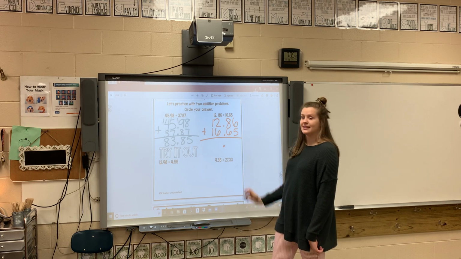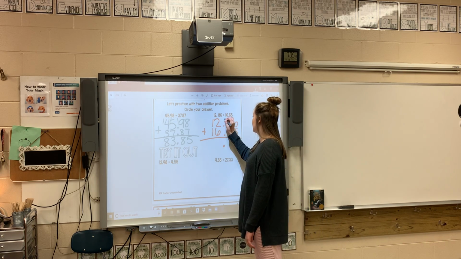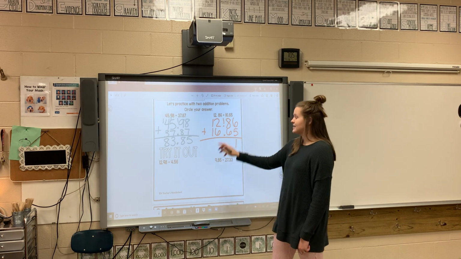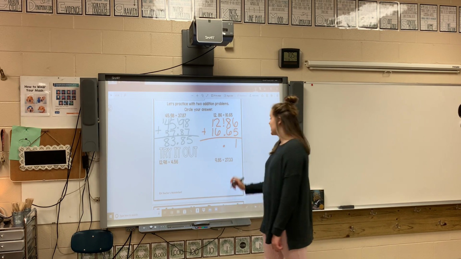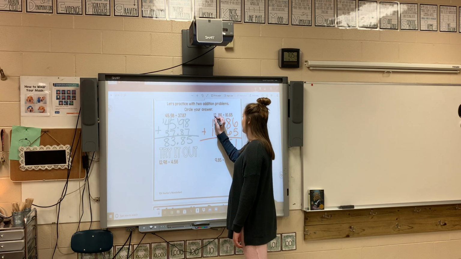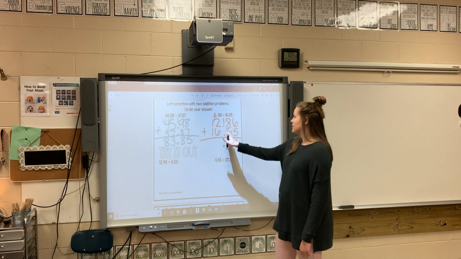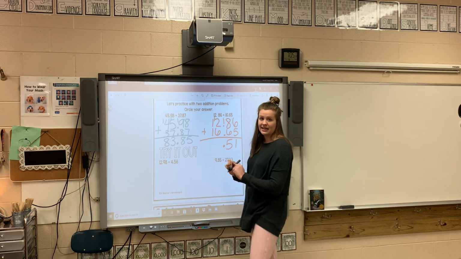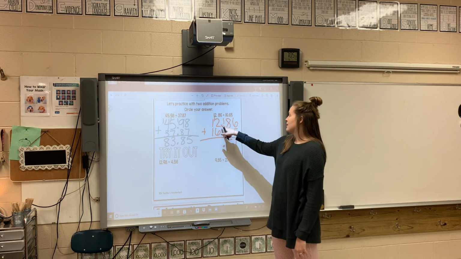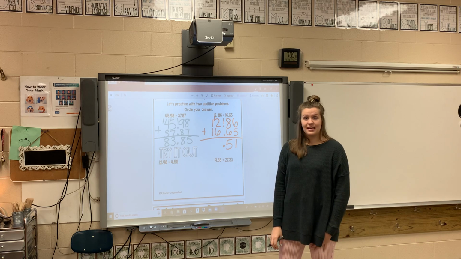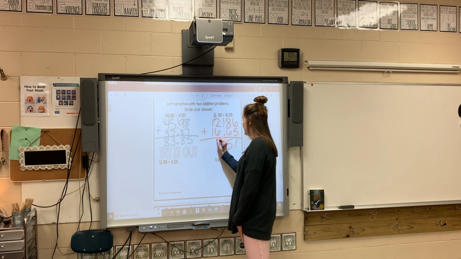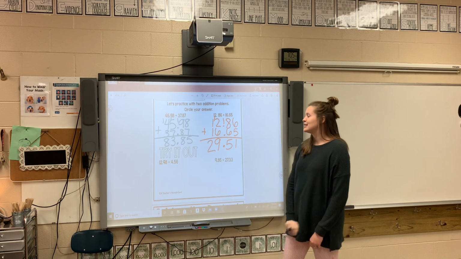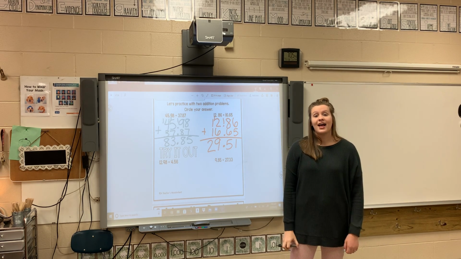Start on the right. 6 plus 5 is 11. 8 plus 1 is 9. 15, drop that 5, carry that 1. Remember, we just ignore that decimal. We've already dropped it down, right? So you still carry your 1. The decimal doesn't change that. We have 2 plus 1 is 3, plus 6 is 9, and then 1 plus 1 is 2. So our answer is 29 and 51 hundredths.